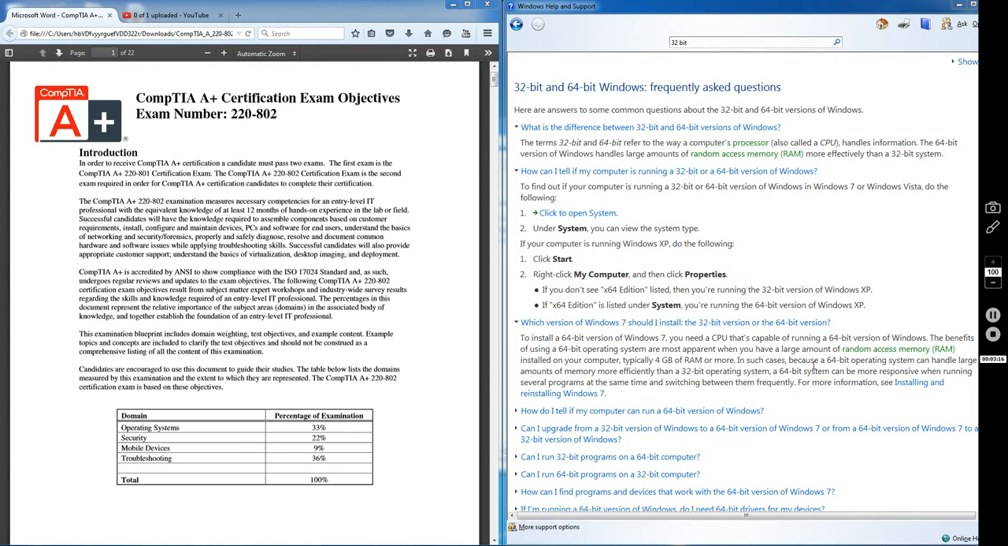In such cases, because the 64-bit operating system can handle large amounts of memory more efficiently than a 32-bit operating system, a 64-bit system can be more responsive when running several programs at the same time and switching between them frequently. For more information, see Installing and Reinstalling Windows 7. Okay.